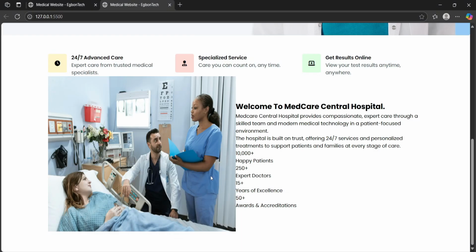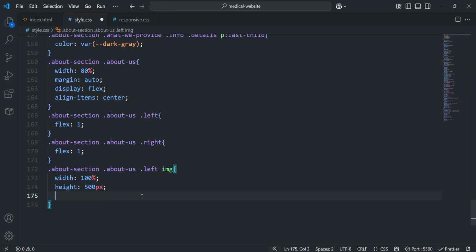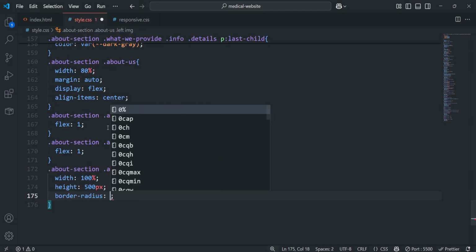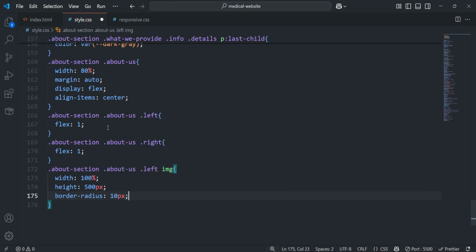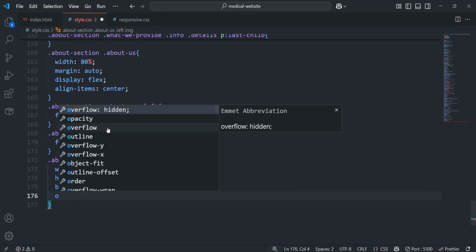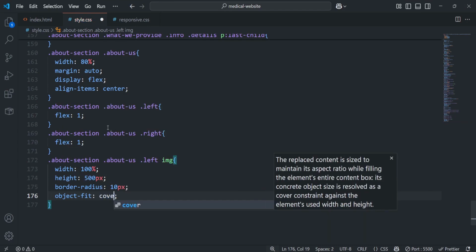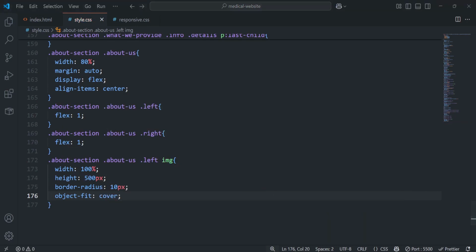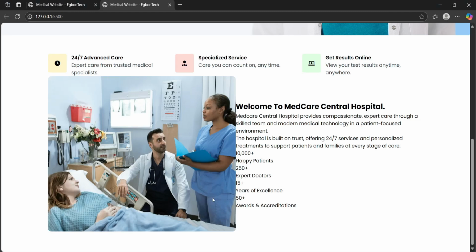Now you're going to notice that the image is not actually looking really great. So I'm going to give it an object fit of cover to fix the aspect ratio. Also, I'm going to give it a little border radius at the edges. So I give the image a border radius of 10 pixels, then an object fit of cover. I'll save that. Now turning back to the web page, I'm going to notice that the image is actually looking better this way.